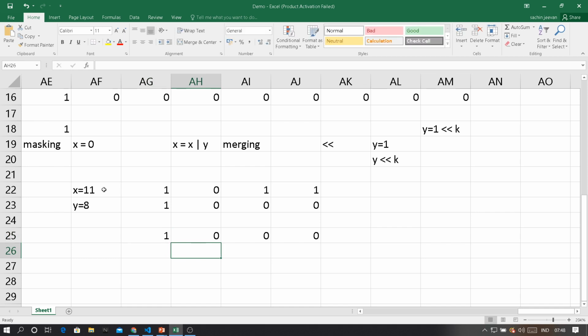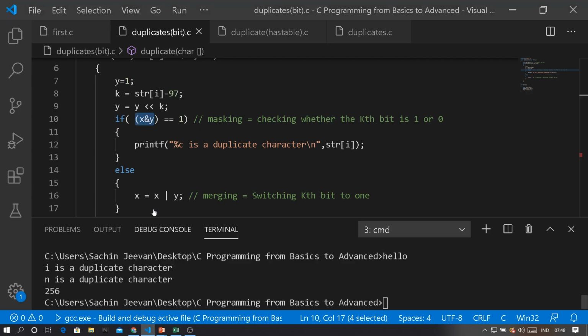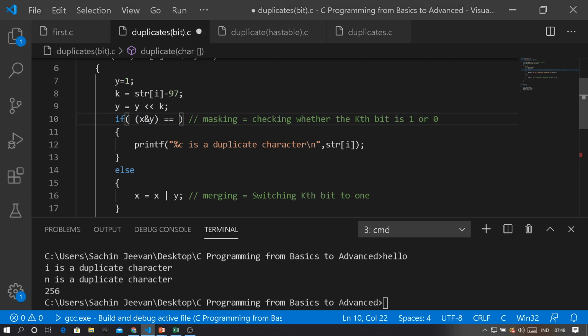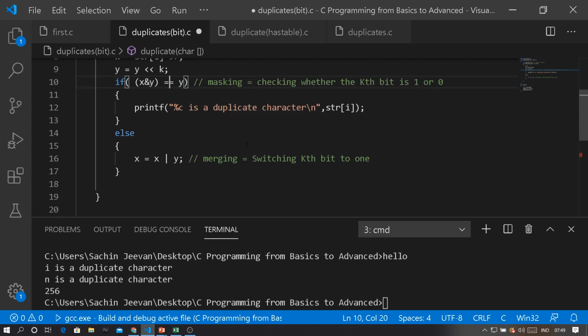So when you do x and y, the resultant answer is not 1, because the representation of x is 11 and the representation of y is 8. The resultant answer is also equal to 8, which means that if both these bits are 1, the resultant answer will be equal to y. Suppose this is equal to 0, then the answer will be entirely 0. So what we should have done is check that x and y is not equal to 1, but equal to y. If x and y is equal to y, then we can say that the original kth bit is 1, already switched on. Then we can say the respective character is a duplicate character. I think these are the two mistakes that we made here in the code.